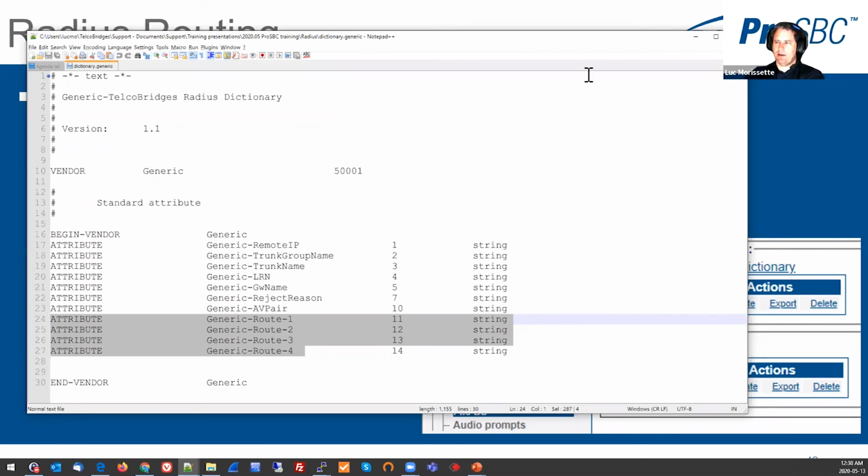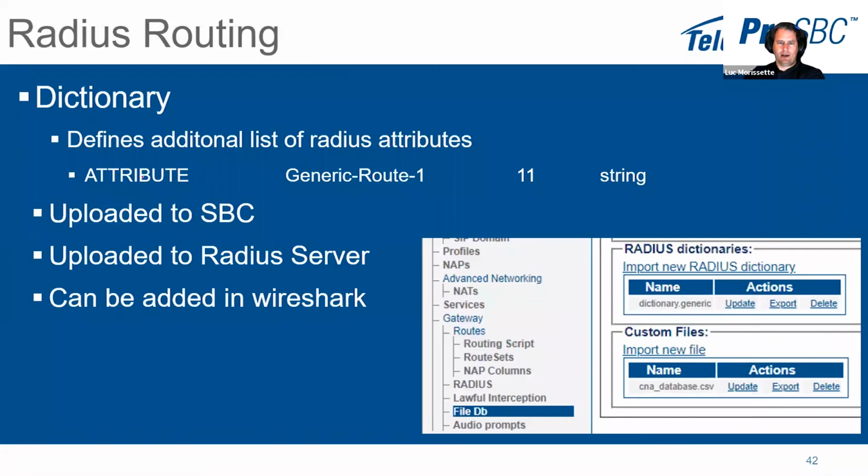Okay, so this is a sample dictionary. It just has a list of values that you have here. To make this work, you need to upload it to the SBC. Where do you go to upload it to the SBC? It's FileDB again, import new radius dictionary, and you can put it here. Then you just do update after this if it changes.